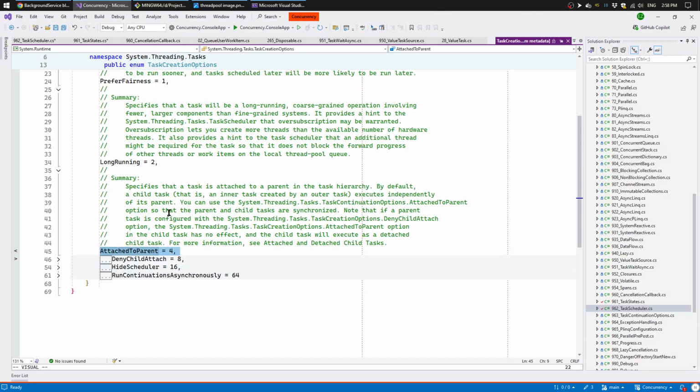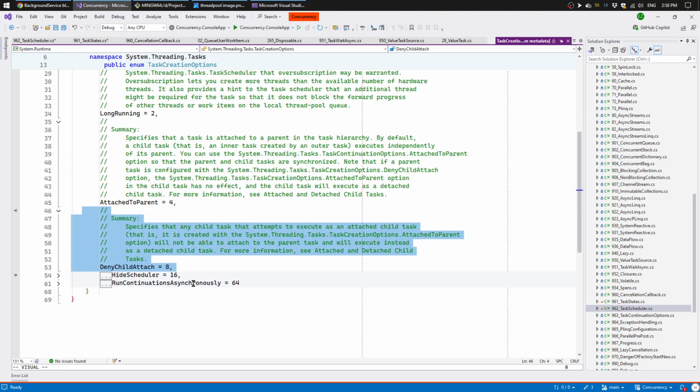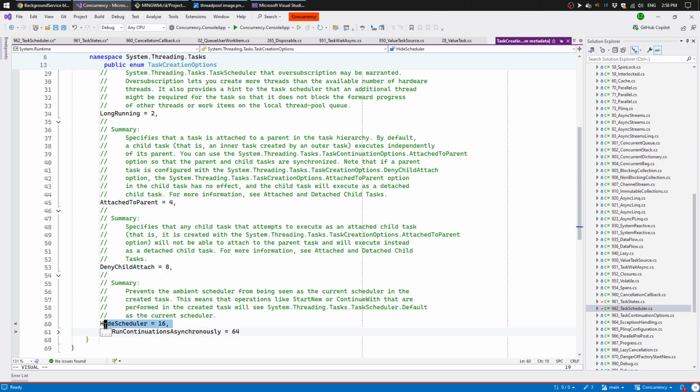Attach to parent, deny child attach, means denying attaching any other tasks to this parent task. Hide scheduler hides the current scheduler from any child tasks. So if you have some custom scheduler, but you want any other child tasks created inside to use a default scheduler, you can use this option.